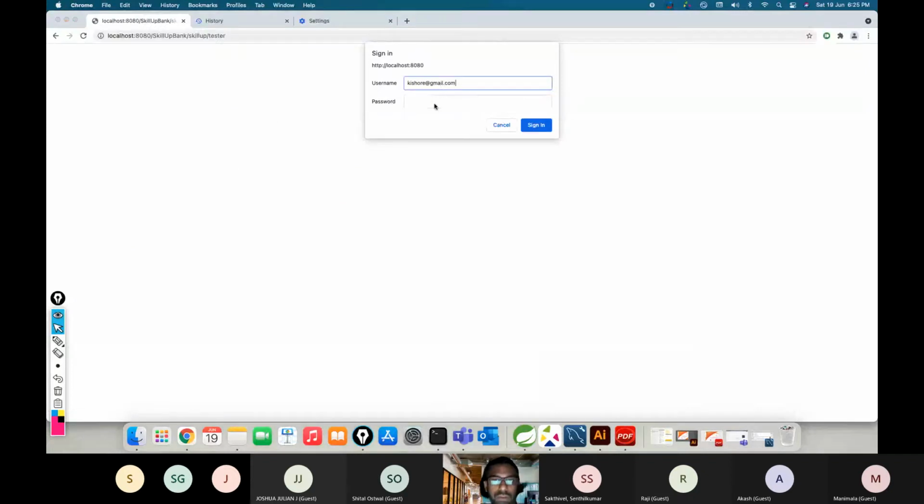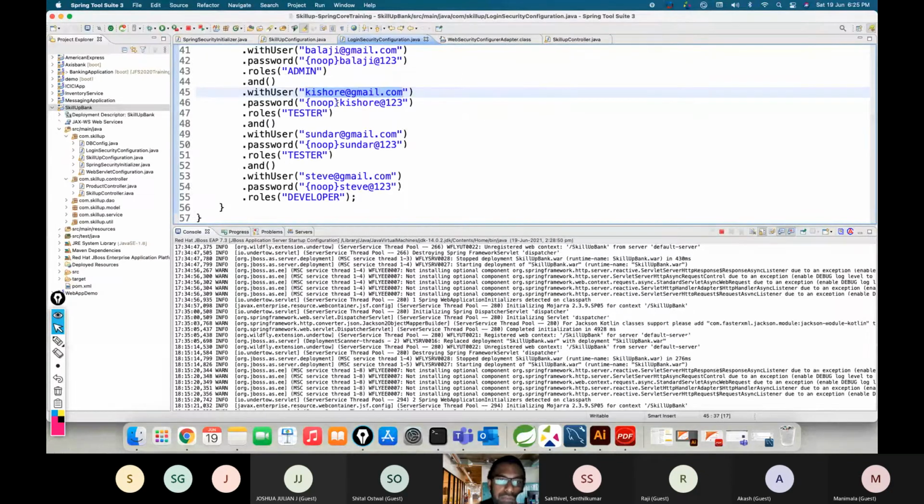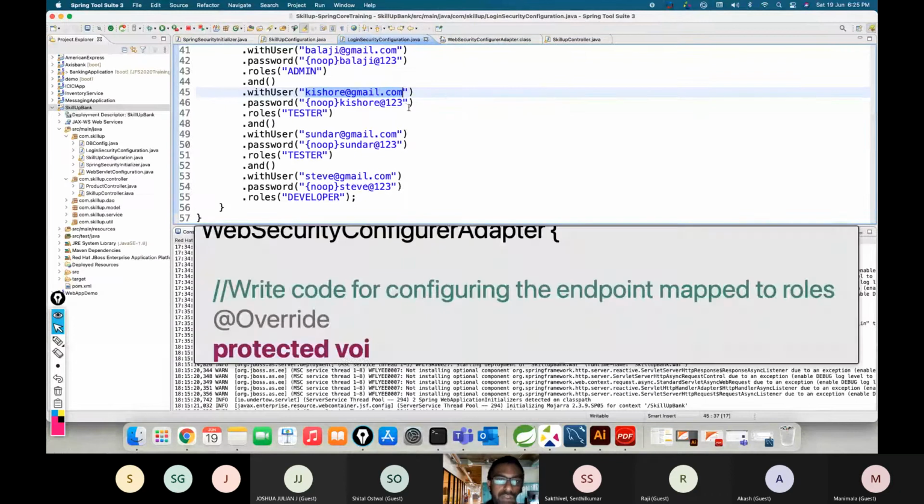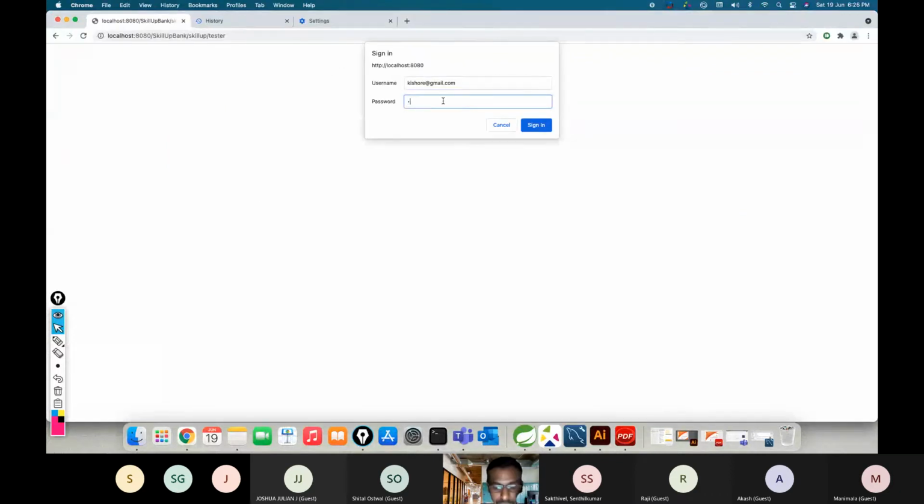While giving the password, you should not give nope. You should only give Kishore at 123. That's only a flag for the security to understand. Kishore at 123.